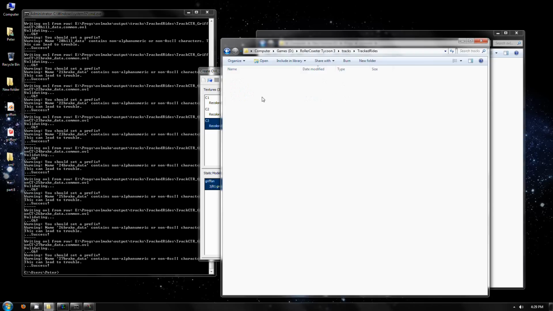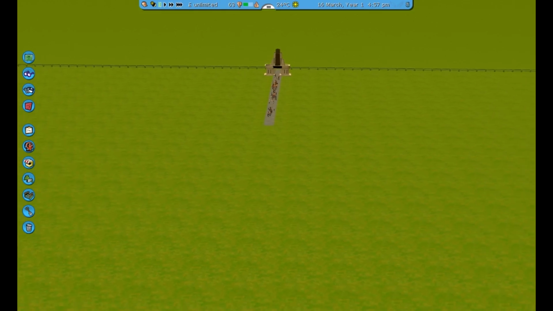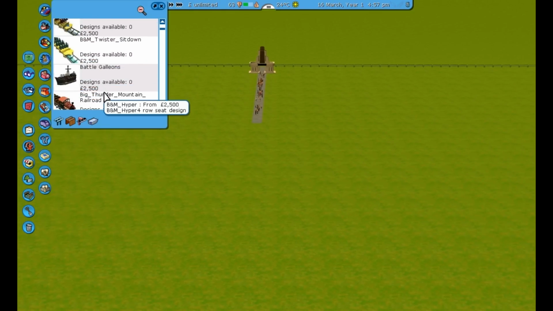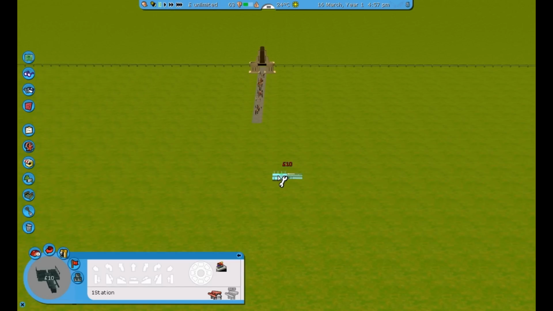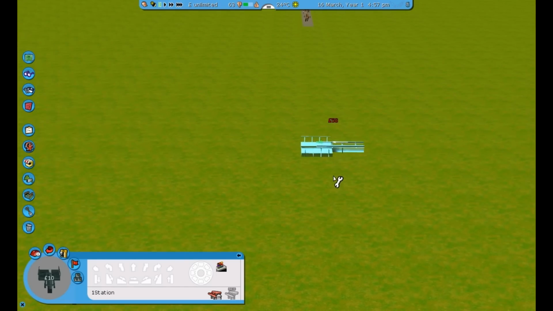I will now go ahead and load RCT, and we shall see if it worked or not. Okay, so we're in RCT now. We will see if the CT has worked. Well, it's showing up in lists, so that's good. And you can see a station piece, so I'll just raise that up.